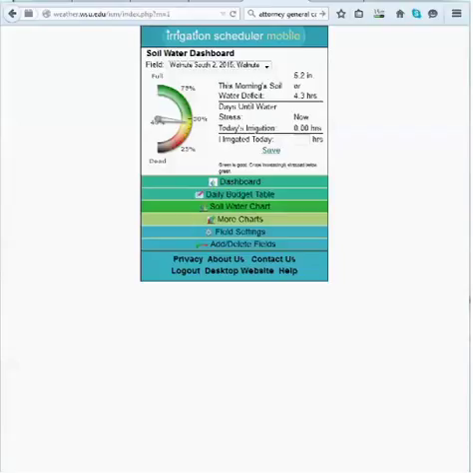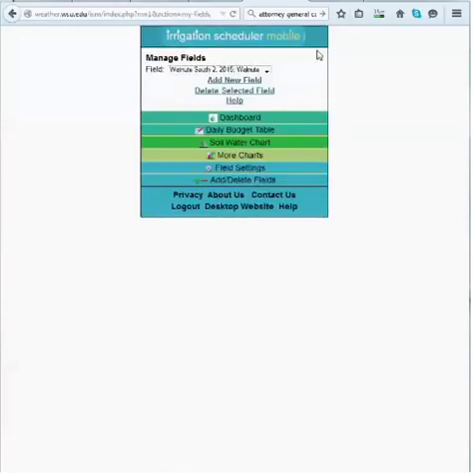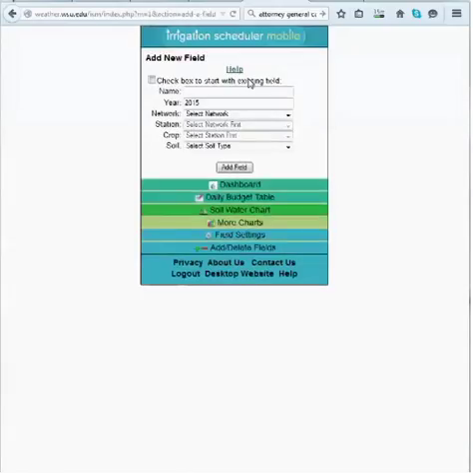Alright, so I've logged in and I'm looking at a dashboard for a field that I previously entered. We're going to be setting up a new field for you. And so we will first of all choose at the bottom the Add Delete Fields. And then add a new field. For our example, we're going to use almonds and fill out the rest of the fields.